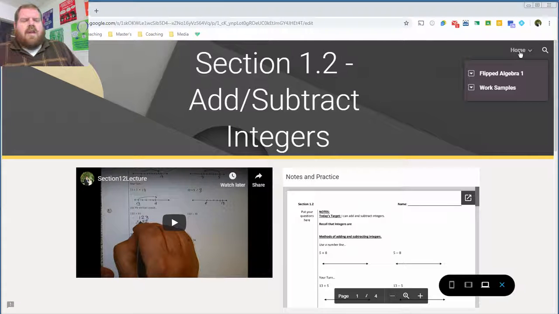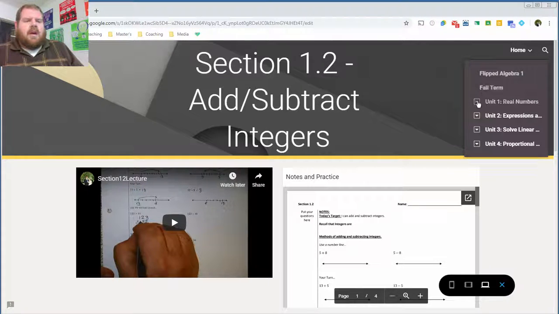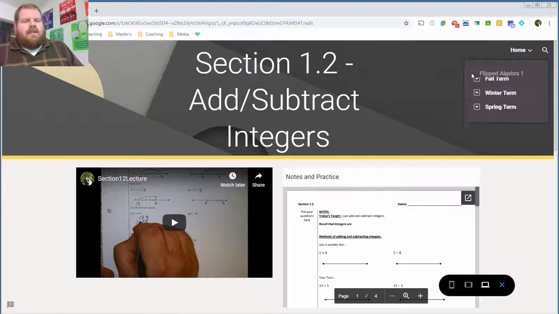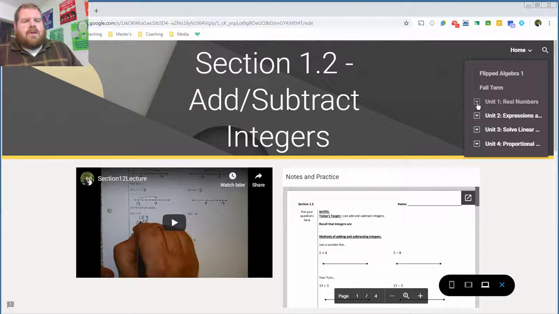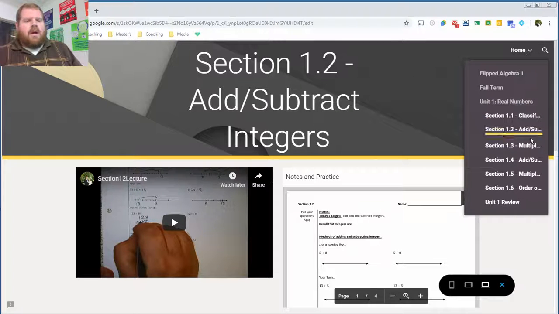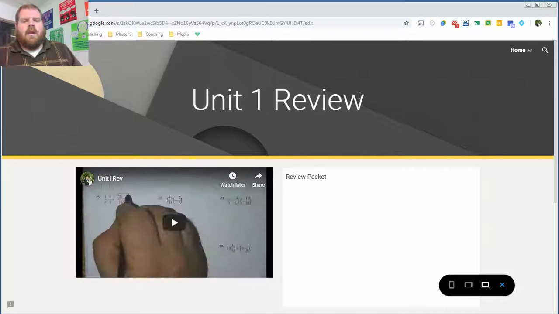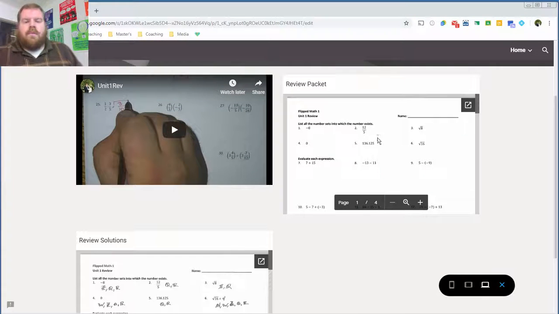Let me just show you this now. This is your navigation on PC or tablet. It's going to be up here, and this gives you the kind of breakdown. It's kind of a pain to go through, but if you go through the flipped algebra 1 fall term, I did unit 1, and this shows me that I'm on section 1.2. If I made it all the way through all these sections and I even got to the review, I see that there's a review packet also.